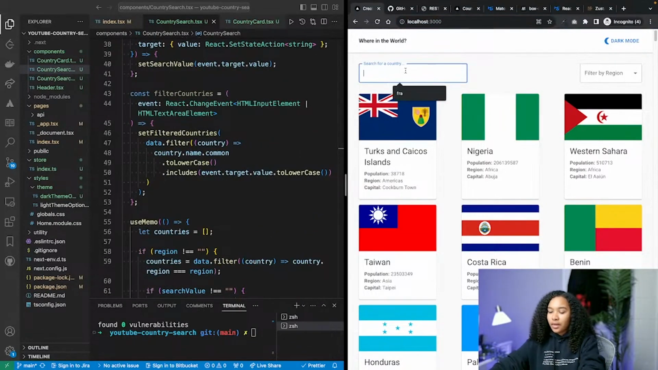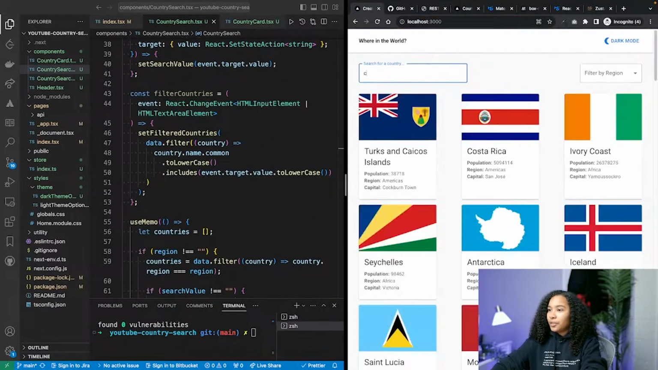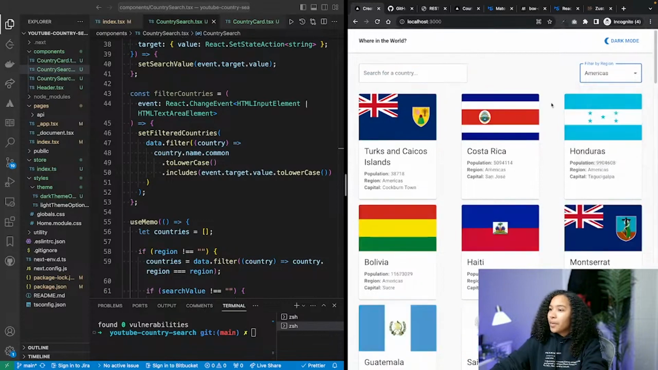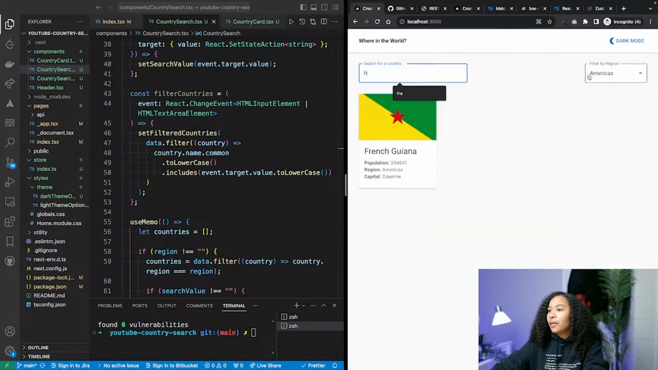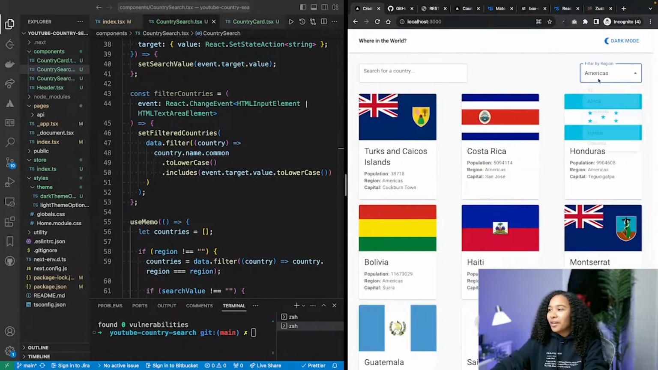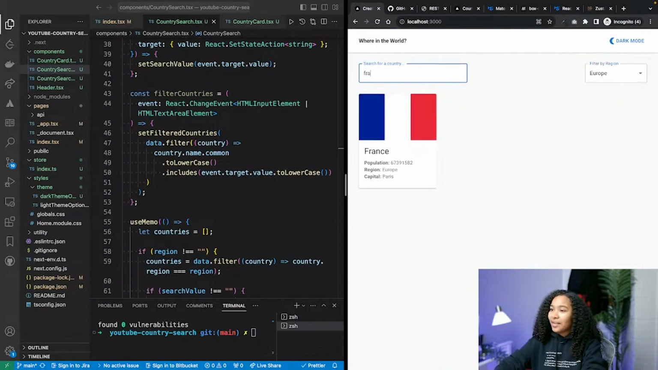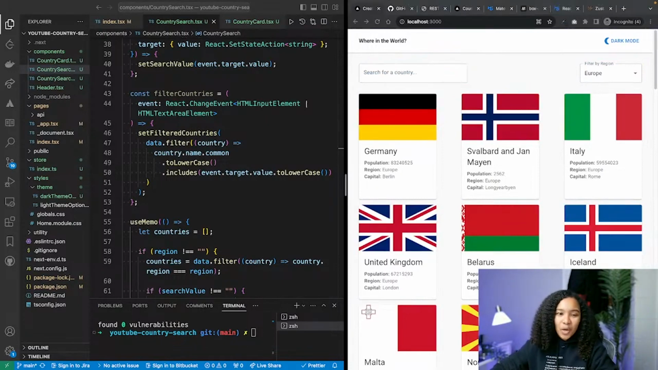So if I've done this correctly, I should be able to search for Canada. And if I check Americas and then I search for Canada, I should still get Canada. But if I do something like France, right, I'm not getting it in Americas. But if I go to Europe and I type in France, then I get it. Awesome. Questions, comments, and concerns.